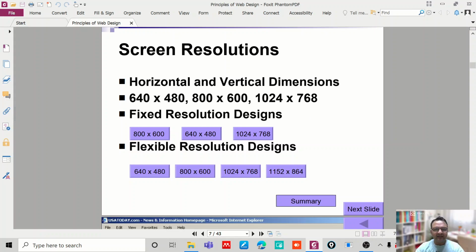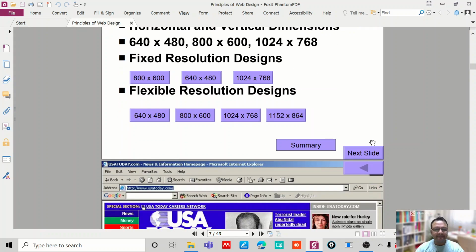There are fixed resolution designs. You can create the web page using the fixed resolution designs, or you can choose the flexible resolution designs.